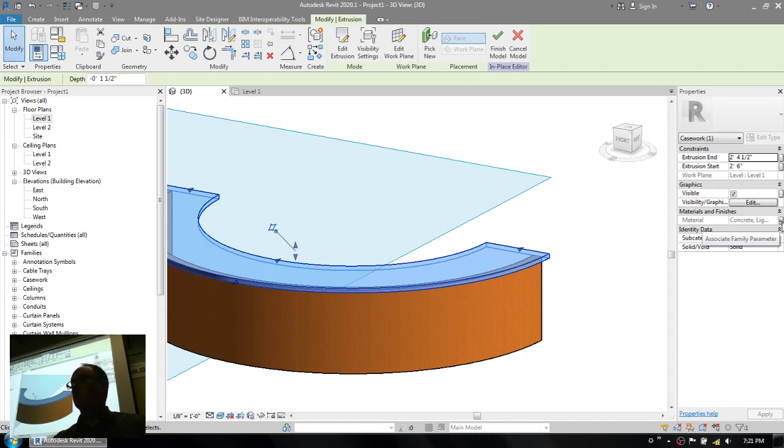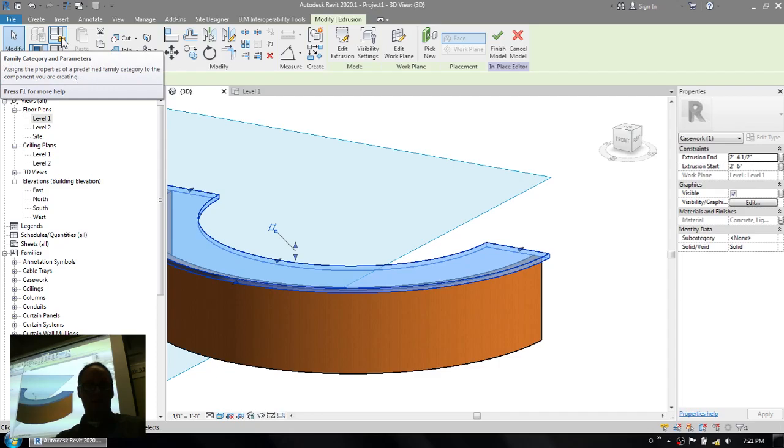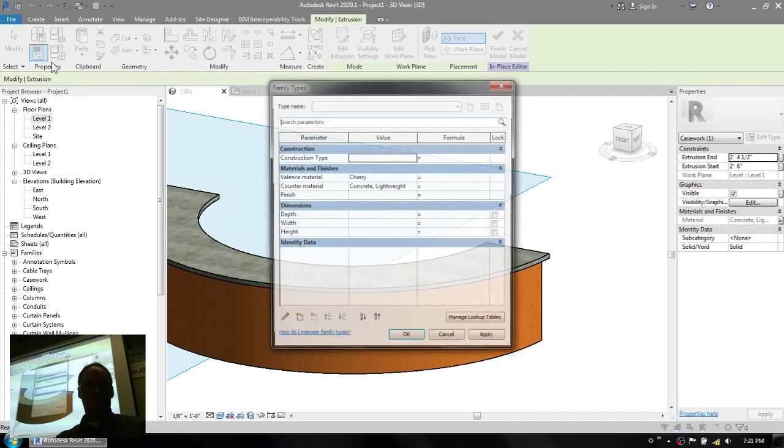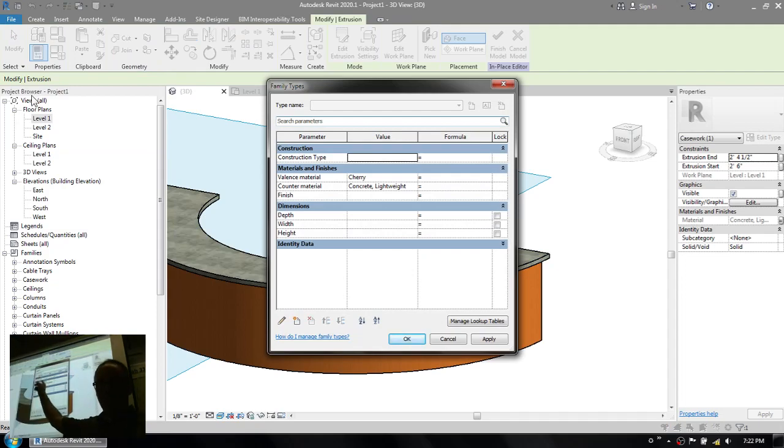Incidentally, while you are editing an in-place family, any of these settings that are being driven by parameters you've created, they'll show up in this dialog box here, which is underneath family category. It's called family types. So in here, you can see the materials that we listed, and you could change them here as well. So you can change them outside of the in-place family or inside.